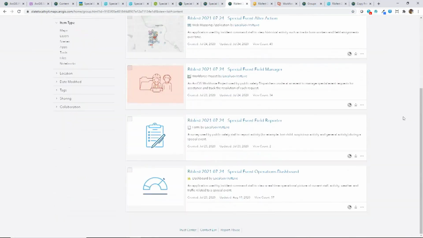You're going to get a dashboard specifically for your event. So as you can see here in this example, I have a special event operations dashboard. It gets titled automatically with the name and the date of your event. So there's no confusion if you have multiple events in a day.